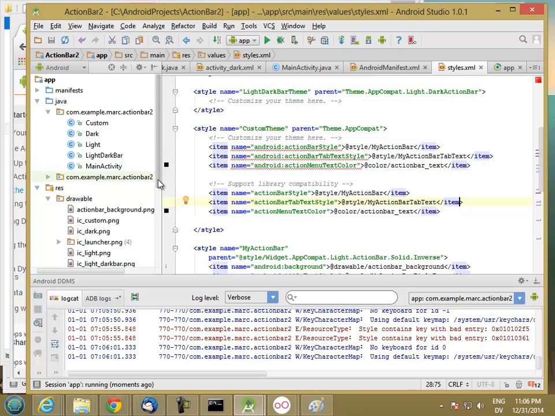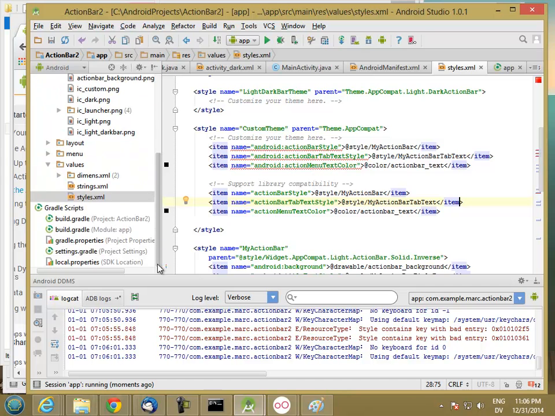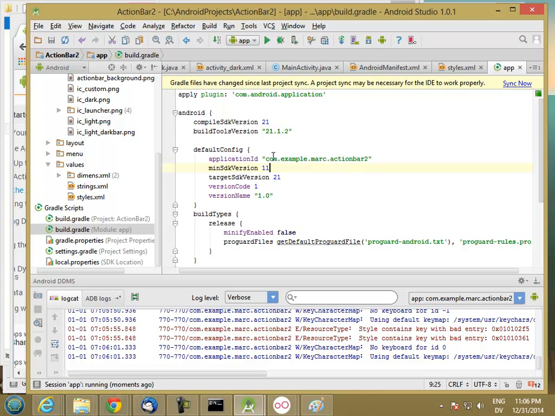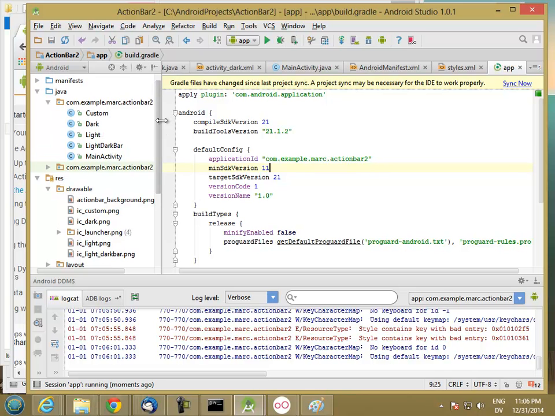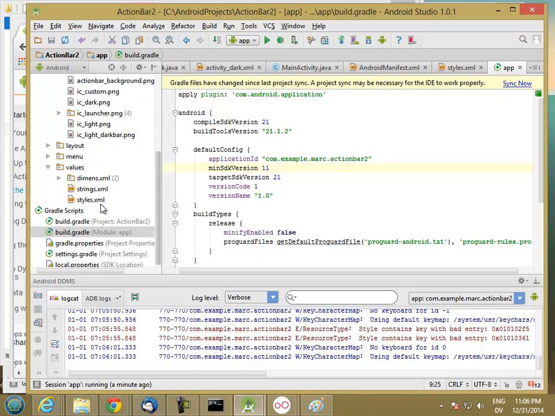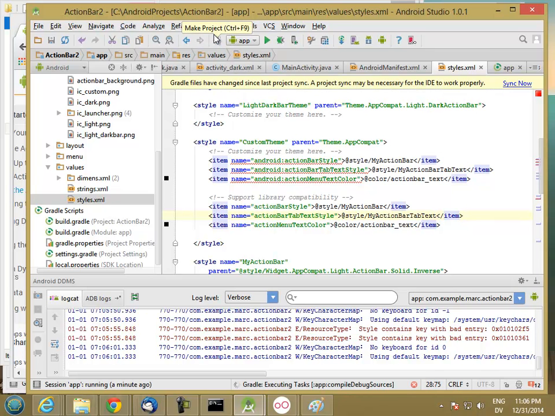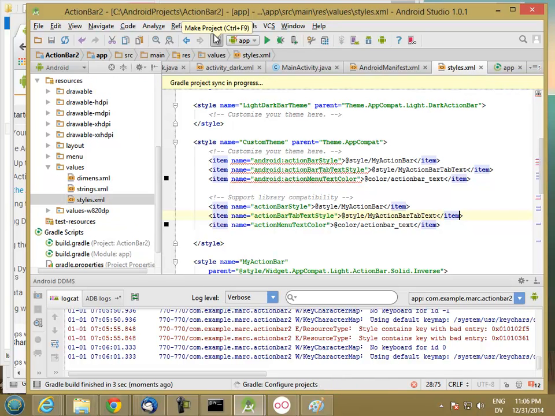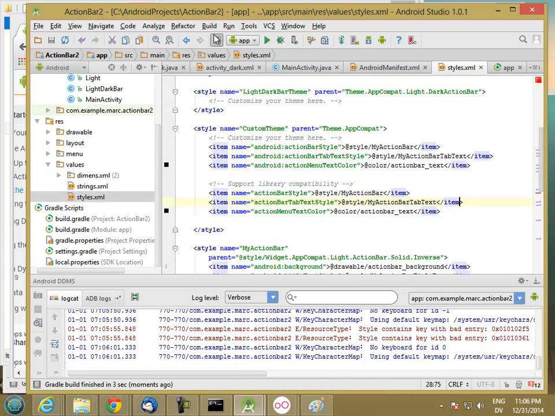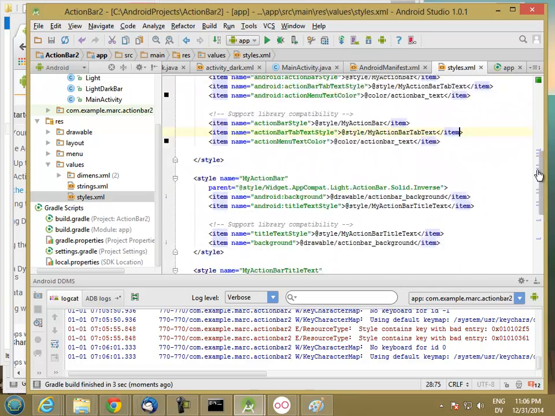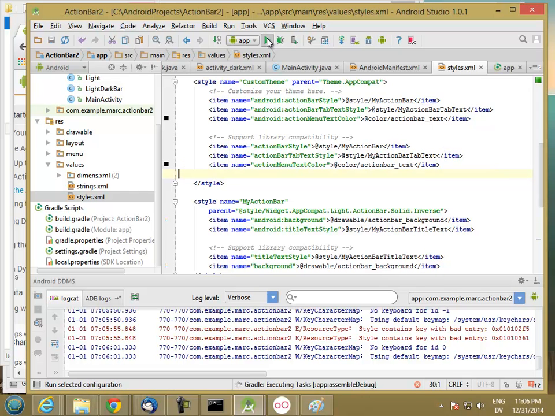Okay. Now let's go ahead and increase our min SDK again. So let's make it 11. And now we should still be able to compile the application, and it should still work. So I'm going to go ahead and make the project. Okay, so now all of our little error lights went away. So let's go ahead and run it.